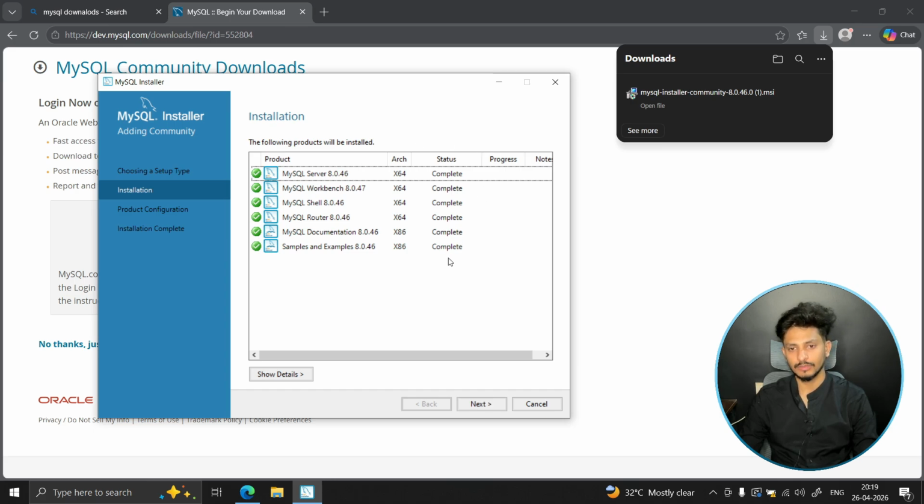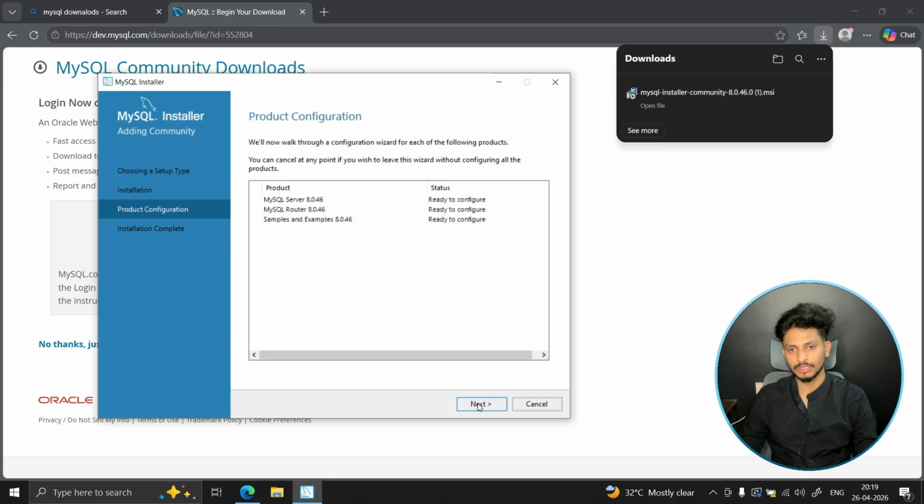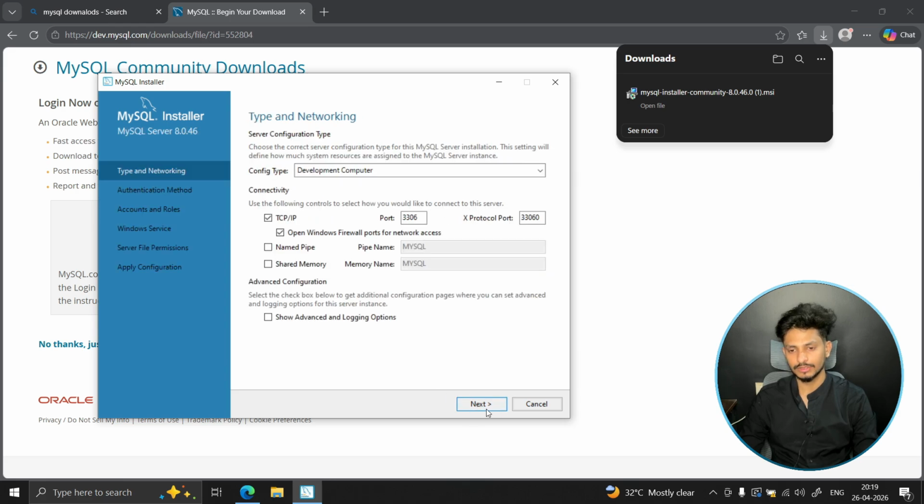These steps are completed. I'll click on the next button now. It will start configuring. Just click on next. You can see this is the port where our MySQL is running, so don't make any changes over here. Just click on the next button.